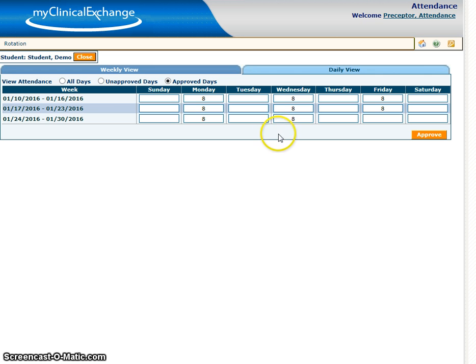Now, if I need to make a change to this, let's say that the student did not come on Wednesday for their full 8-hour shift. Let's say they only came for 6 hours, they had to leave early, and let's just say, for example, that the student knew that in advance and they did 2 hours on Tuesday just as some makeup time. I can make those changes here and click approve, and that will save those hour changes.